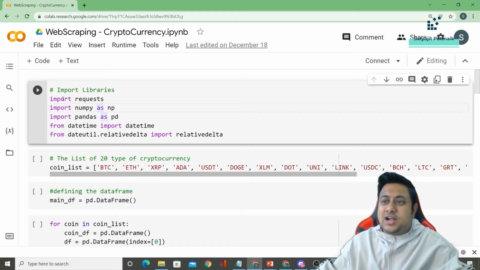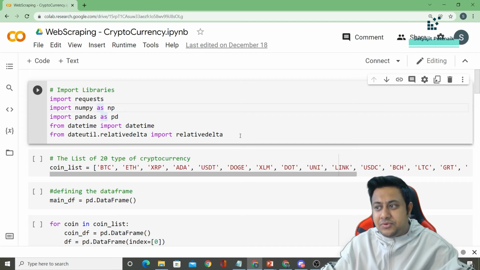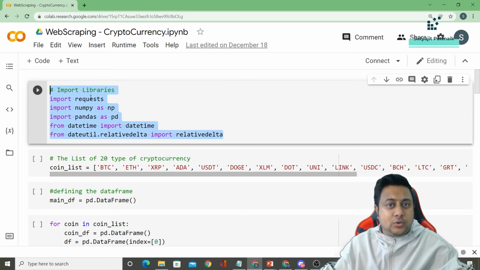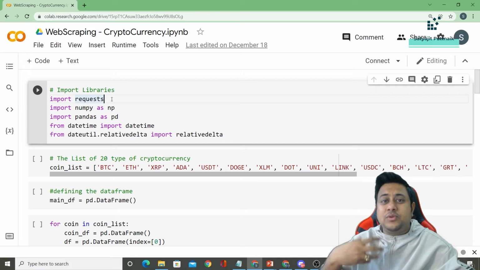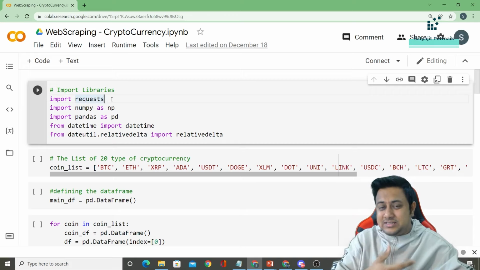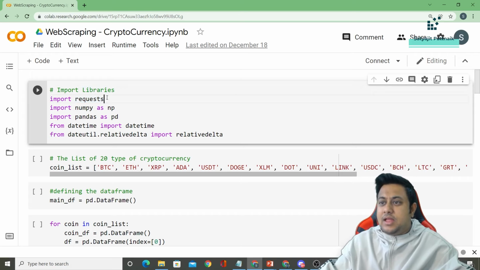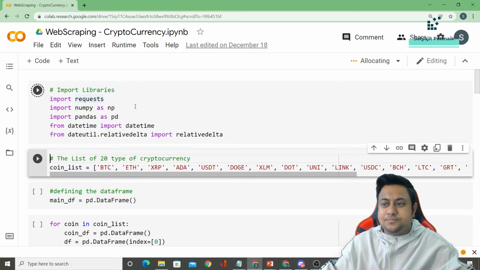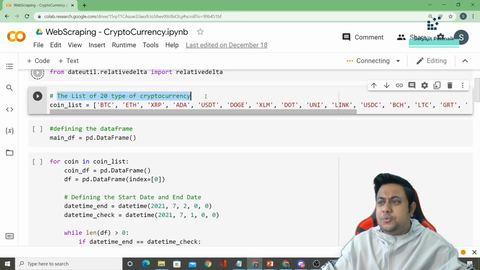Okay, let's get started with the web scraping part. I will definitely leave this document with you so that you can run through. But as I have already explained, we will be using an existing data set for this project. So for web scraping, I have used these libraries. These are the top 20 types of cryptocurrency that I am scraping right now. So Bitcoin, Ethereum, XRP, ADA, something like that.